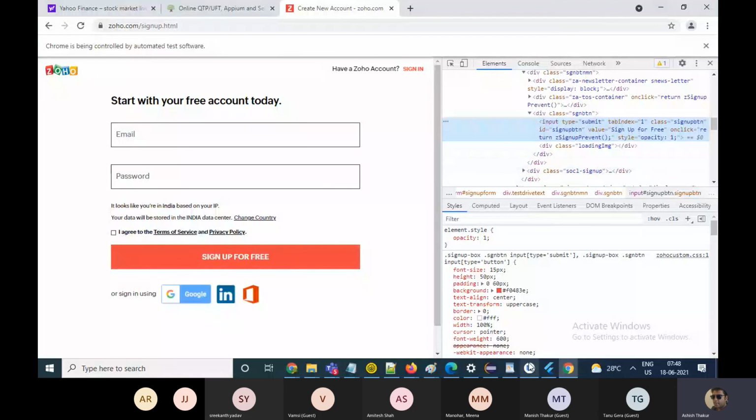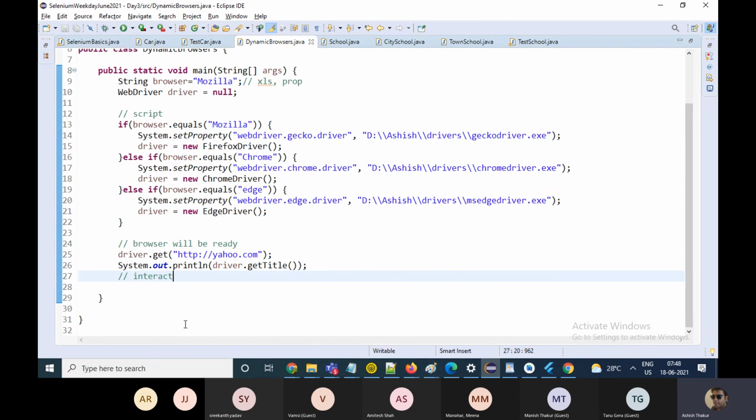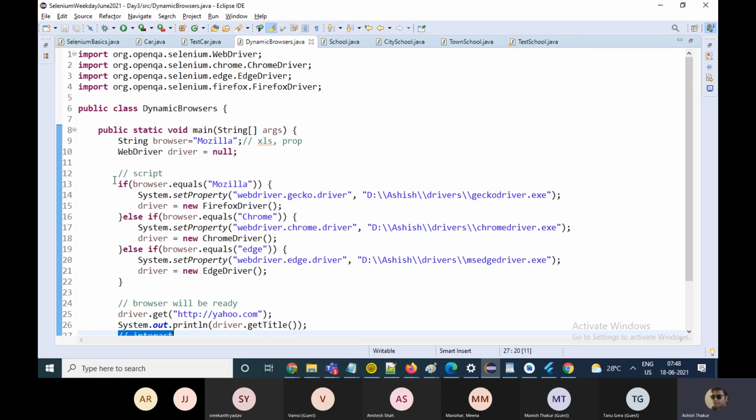The next thing, once we have opened the browser dynamically, is that we have to go to the website and interact with the elements on the website. That's what we are going to do next. We are going to interact with the web page. I'll do that in the next class, because I need time for it and it really doesn't make sense to start that right now.